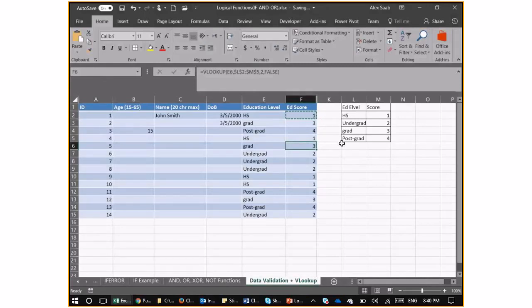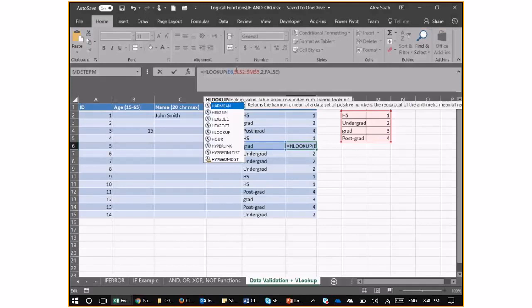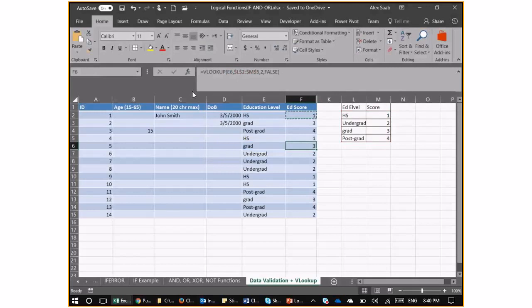And the function is called VLOOKUP, vertical lookup, because the list is listed vertically. The mirror one is called HLOOKUP. You can use that, but I barely use it. This is the same thing, but only if the data is arranged horizontally, which I never used. But just in case, one in a million, you have that situation, you can use the same one.